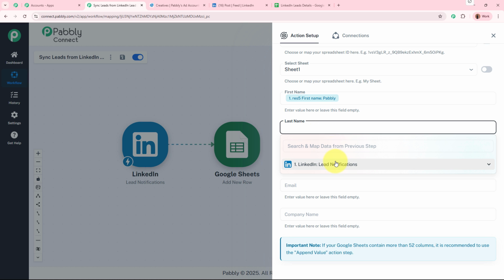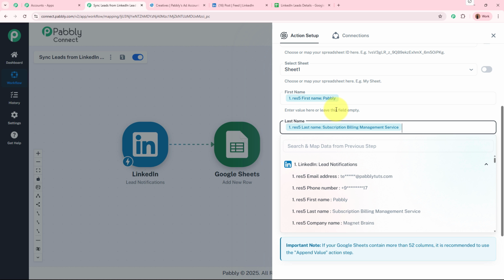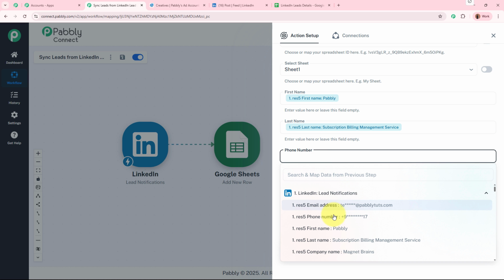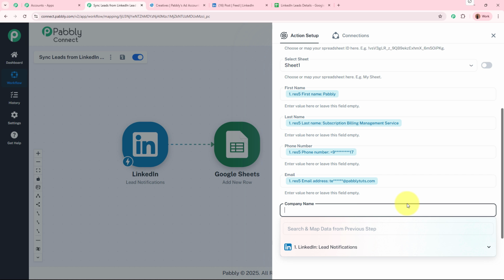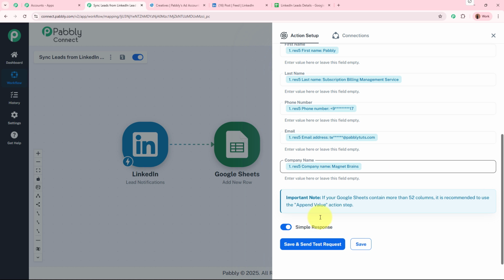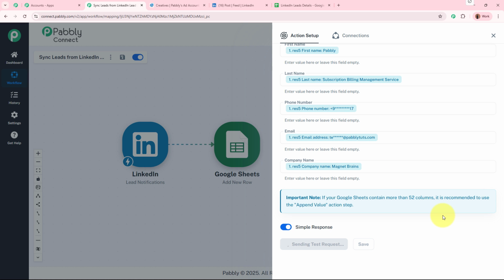Next, it is asking for the last name. So I'm going to map the data of the last name right over here. In a similar manner, I'm going to map the data of the phone number, email address, as well as the company name right over here. After filling in all the required details, I'm going to click on this save and send test request button.